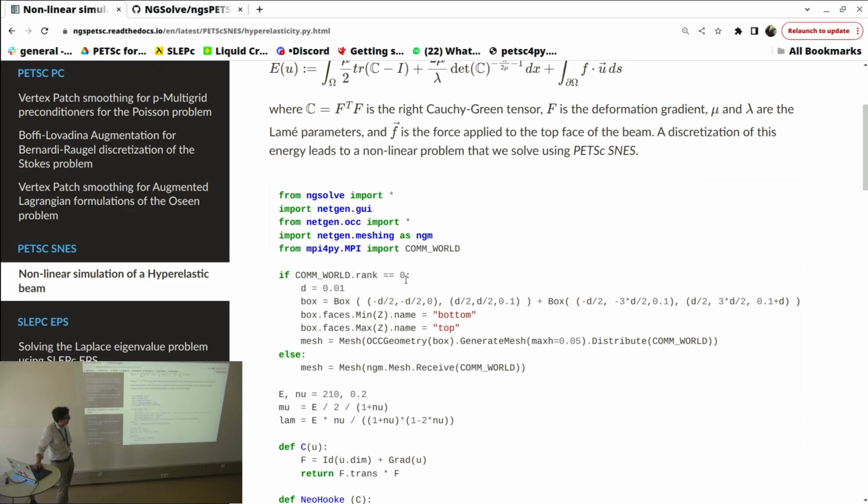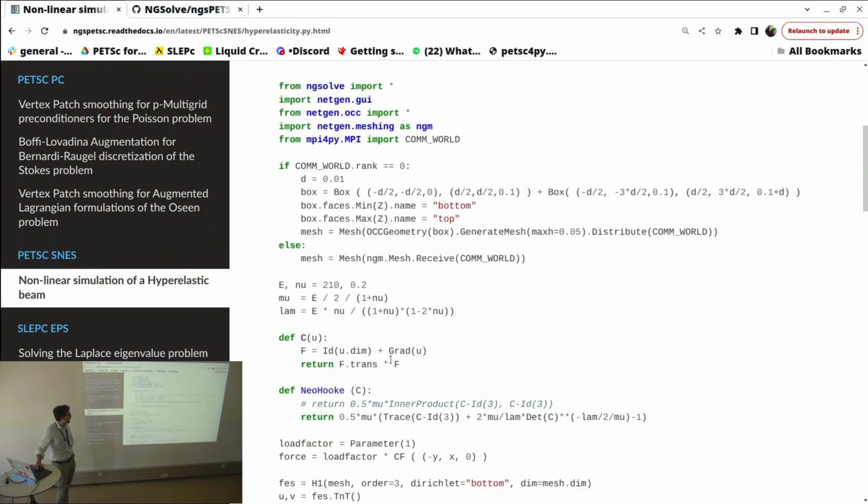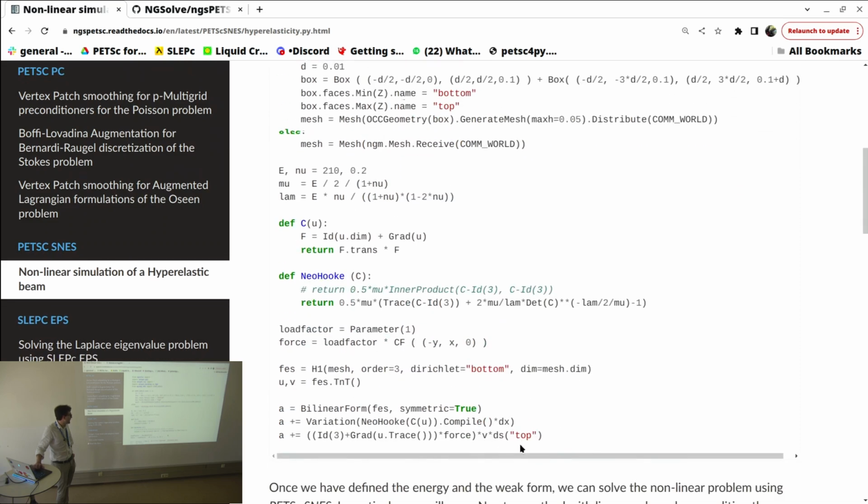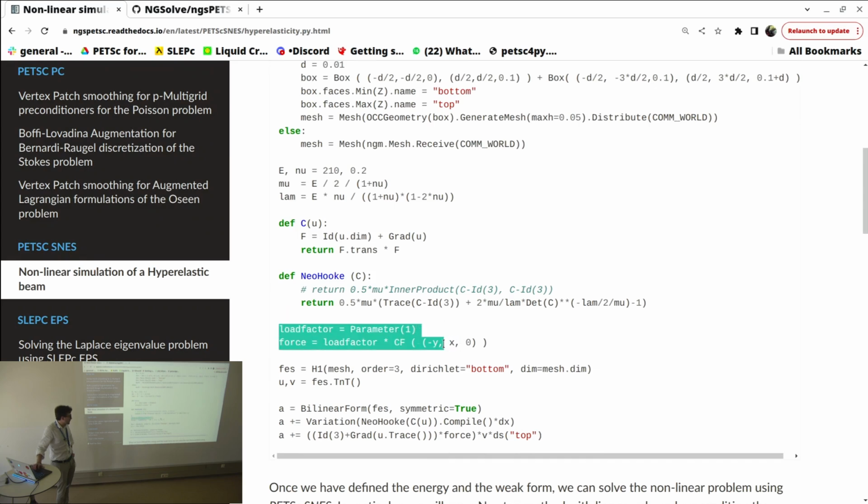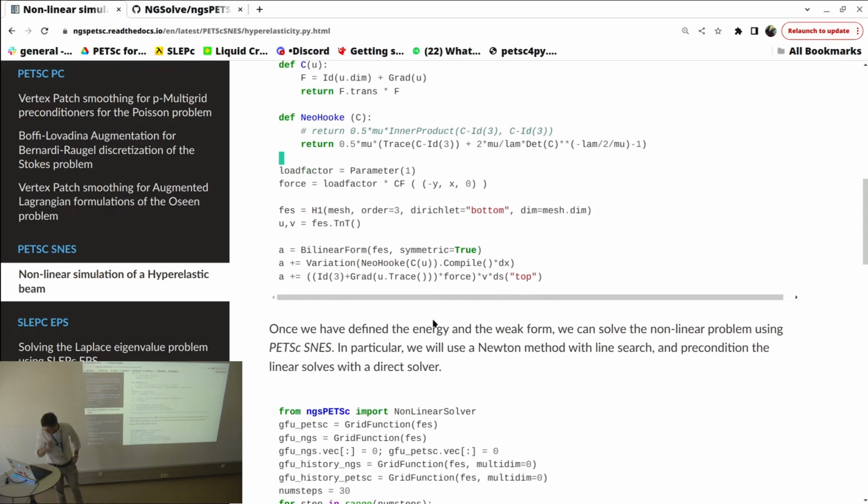I'm generating my mesh and distributing it, so I know that the problem is parallel. Assembling the quantity of interest, assembling the energy. And then I'm doing a continuation. So this is my load, and then I'm going to extend on my load. What I'm doing is twisting the beam slowly. And how do we solve this?